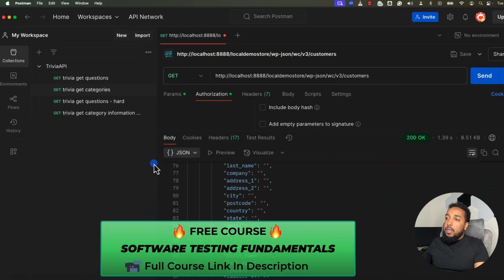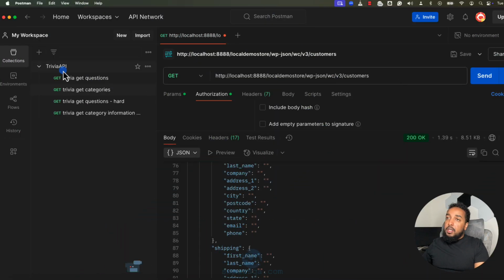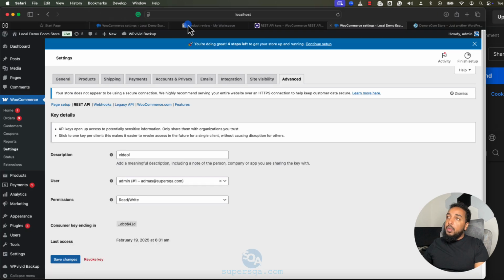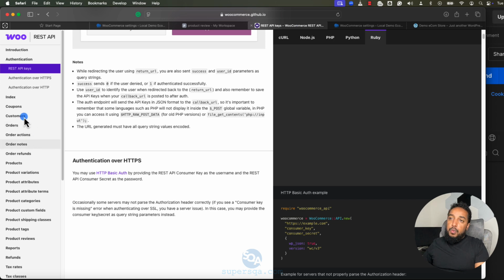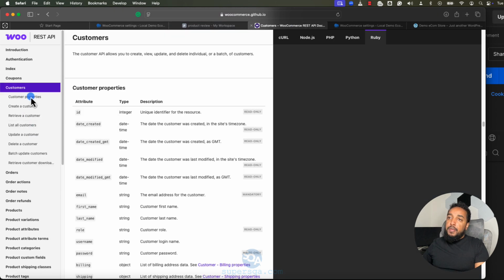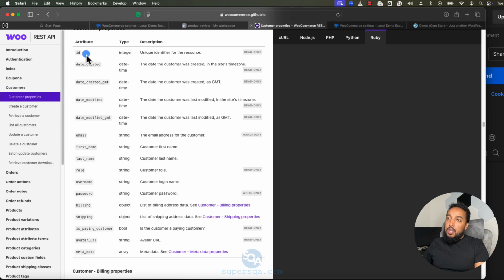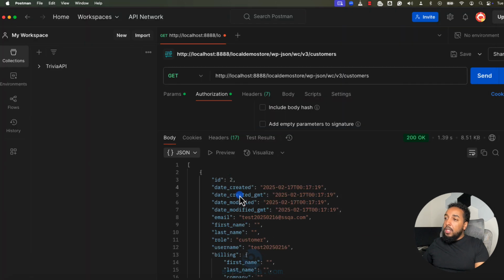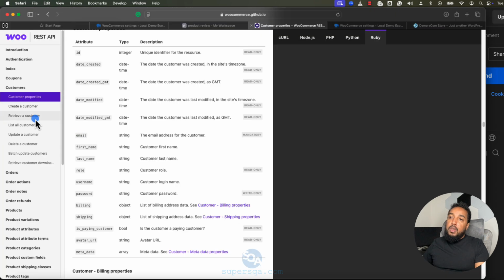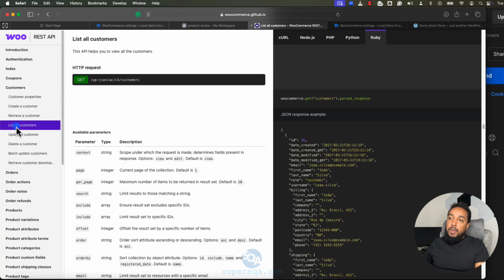So let's take a look here. I'm going to just collapse this. So this is the List Customers API. When we go to the documentation, we go to customers, and first you get familiar with all the available fields. These are basically the fields that show up when we make the API call. That's what is listed here. What we call is list all customers.